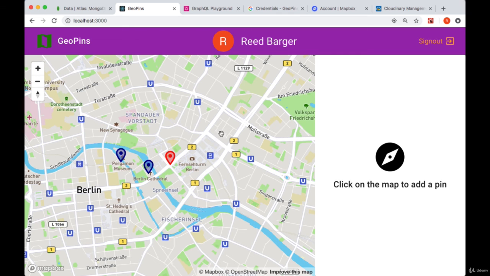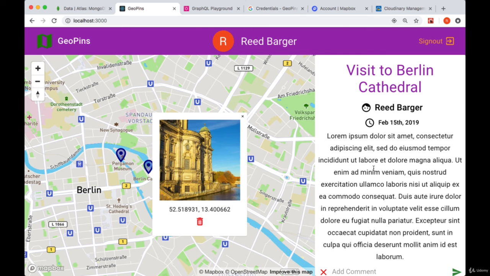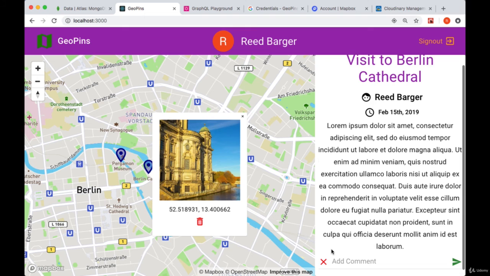So when we select a pin, we can see now that there's an area underneath for other users to add comments, and when some comments are added, they'll be displayed directly underneath this input.